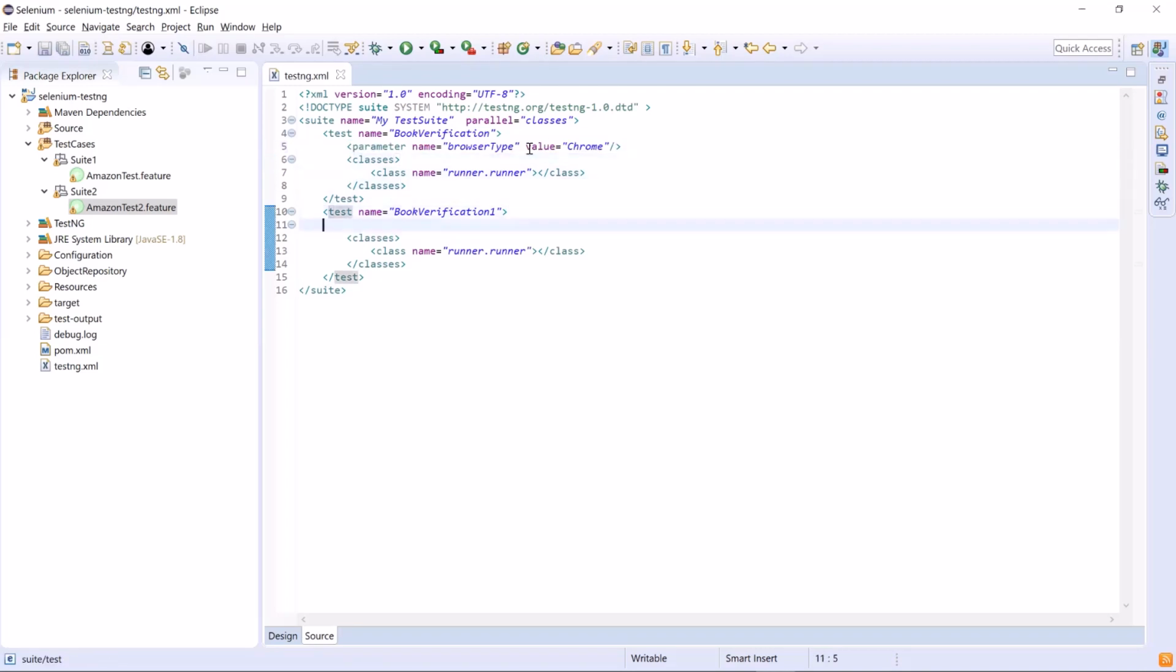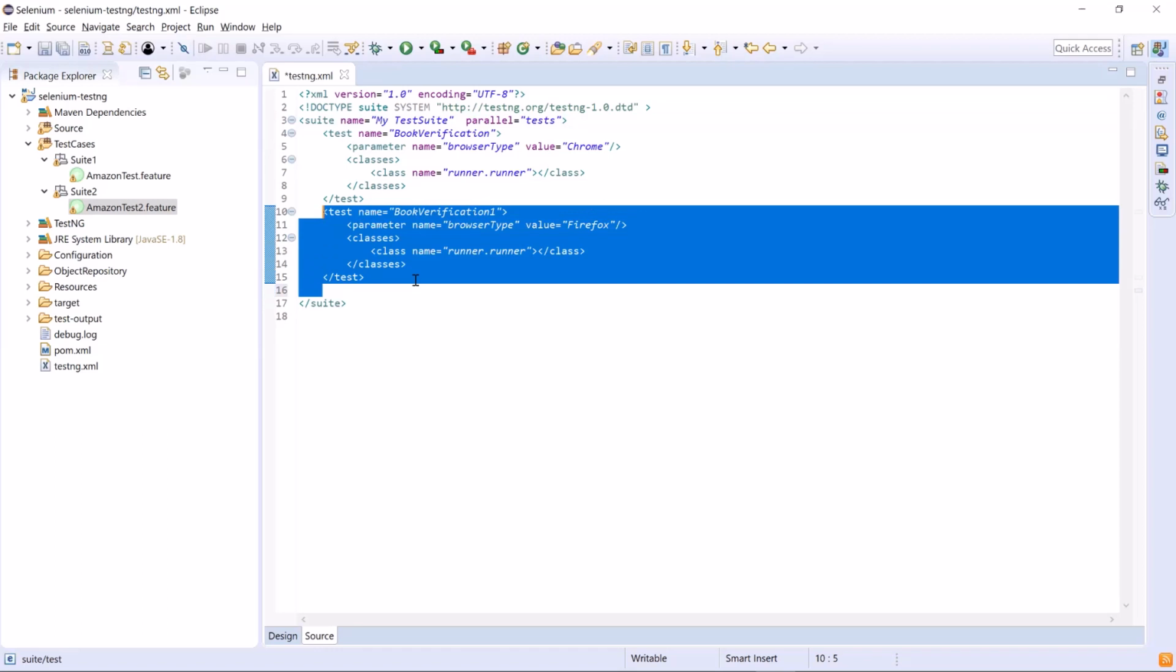Now in the second test, we'll change the browser type value to Firefox. So we have these two for now. Out of these two, one is going to run on the Chrome browser and the other one will run on Firefox. Here, to run these tests in parallel, we have to update the value of the parallel attribute to test. Similarly, you can add other tests as well based on your requirement.